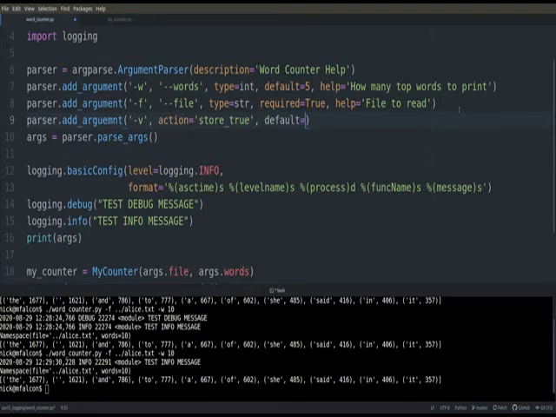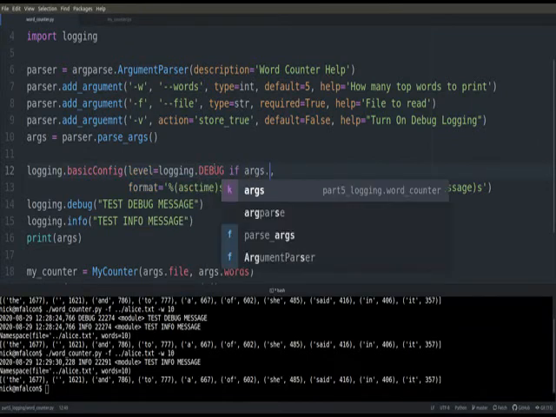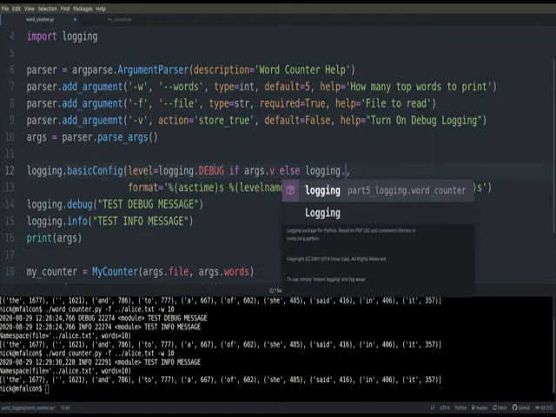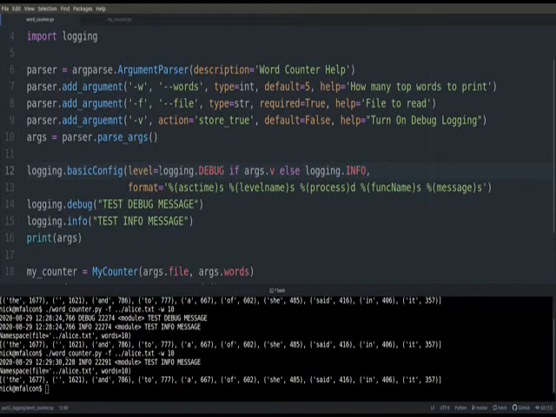By default, it's going to be false. And then this is going to say, turn on debug logging. And then here we can add a conditional statement saying that, okay, so logging.debug if args.v else logging.info. And so this will let us control log level by specifying a command line argument.